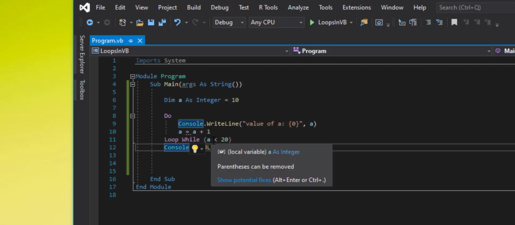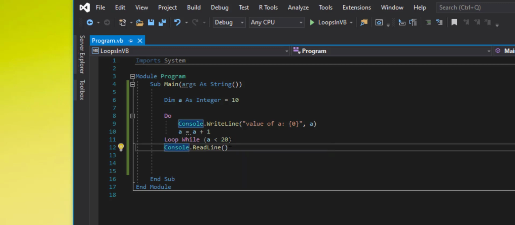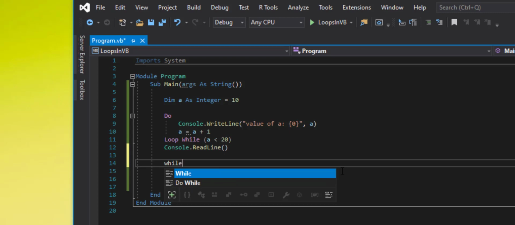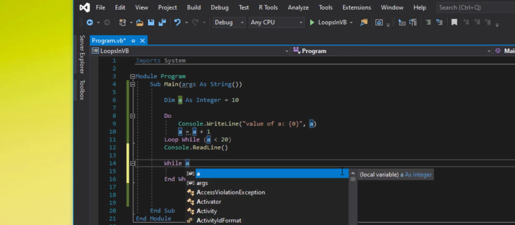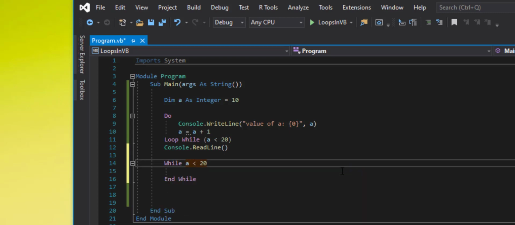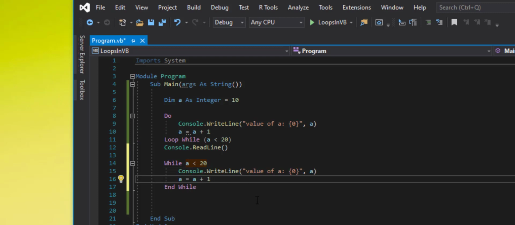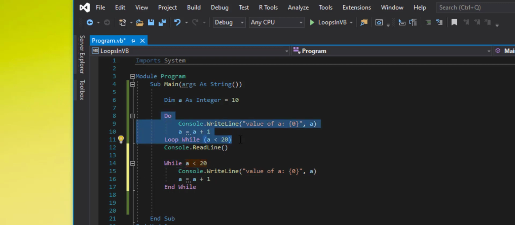If you want to evaluate A first, you may want to use a while loop instead of a do while loop. So how can we convert this to a while loop? It's fairly easy. We start off with the keyword while. We already have our variable up there, A. I want to check and see if A is less than 20. There's our while loop. And now all we have to do is put this same thing in here and same thing there. Now this is going to evaluate A first before it runs. So let me go ahead and remove this.